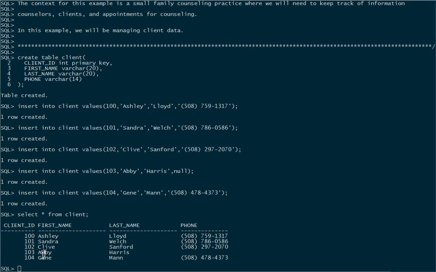So here we've got 5 clients: Ashley, Sandra, Clive, Abby, and Jean. First name, last name, they almost all have phone numbers. You'll notice that here for Abby, we specified that she had no phone number by using the keyword null in the column that would normally produce the value for the phone number.